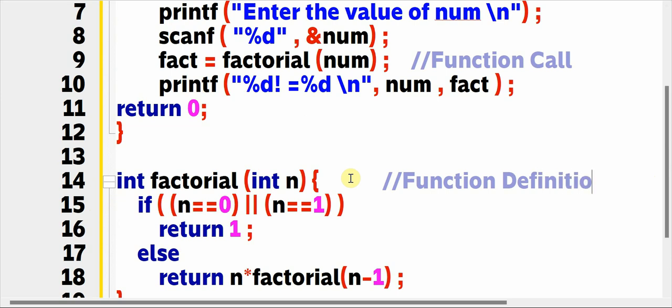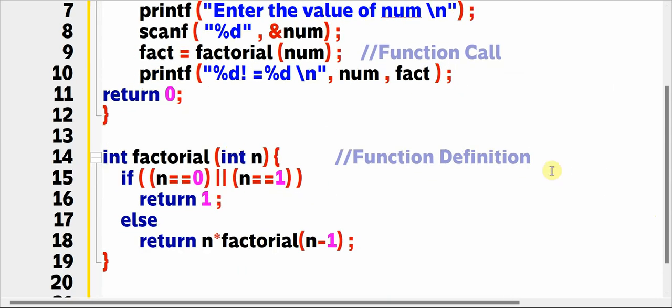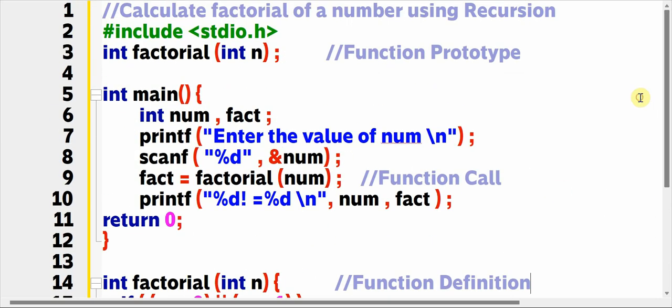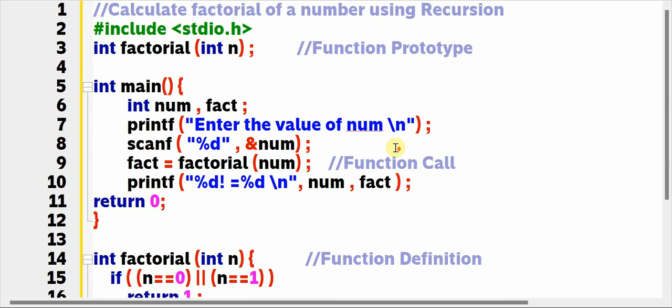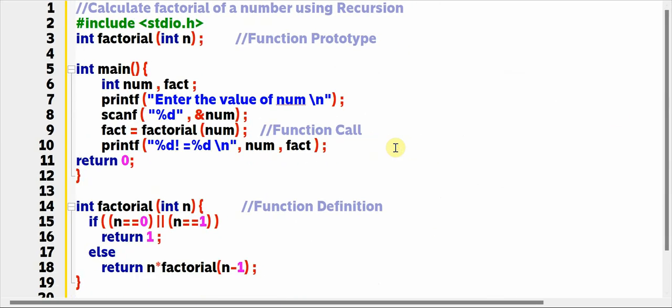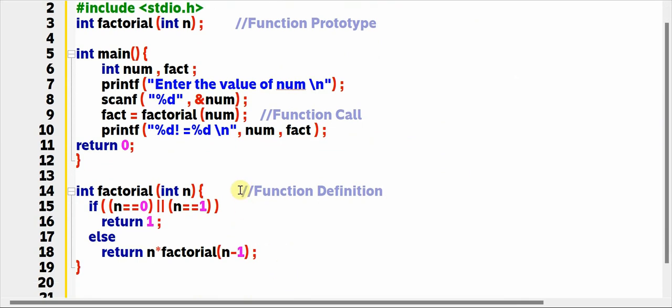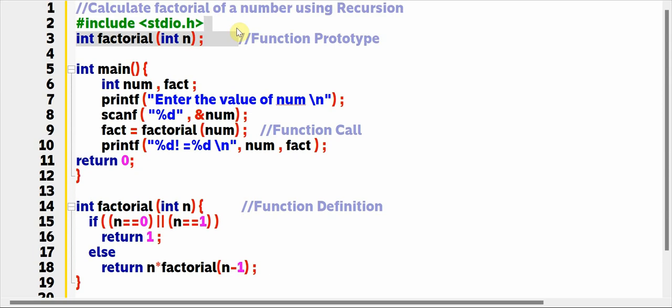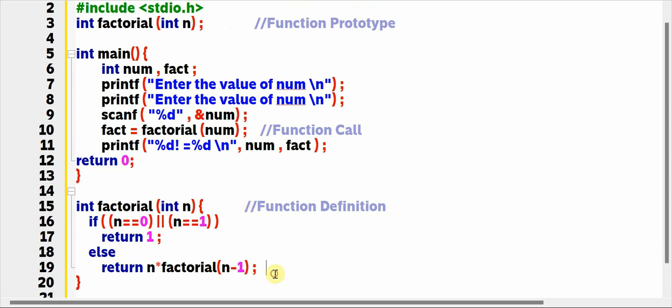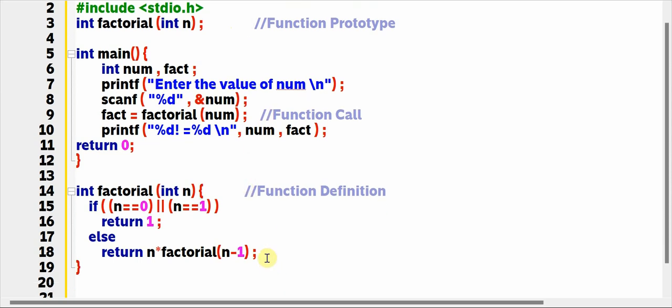If the function definition is not there, the compiler will throw an error, because factorial is a user defined function and you need to define it. I'll show you the entire code in one page. This is our entire code, and this is our return value. There are three critical components in a function, which are function prototype, function call, and function definition.